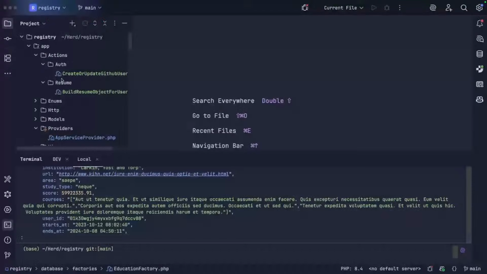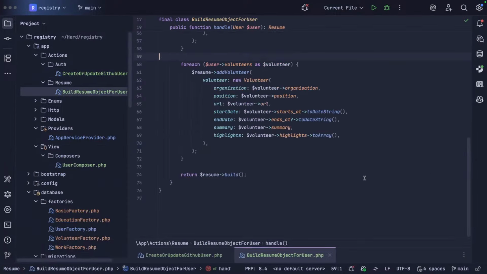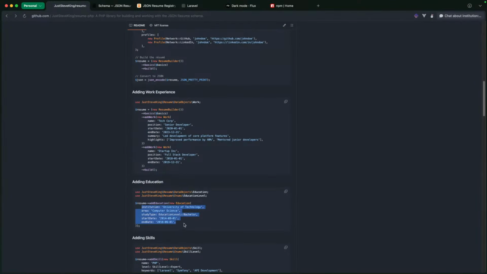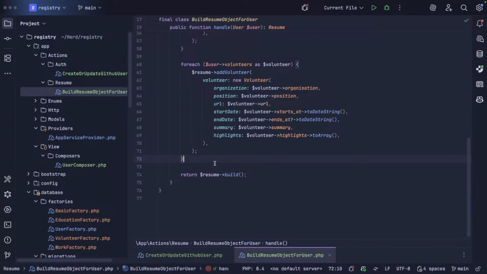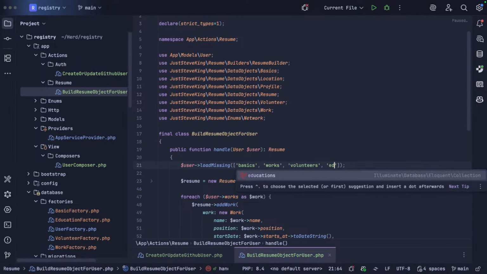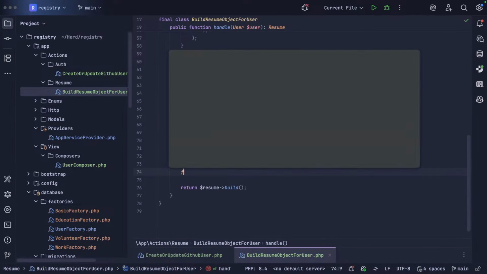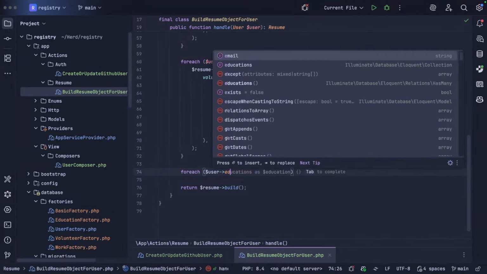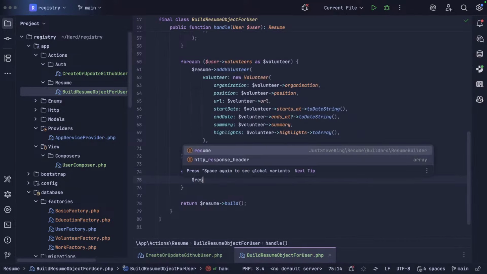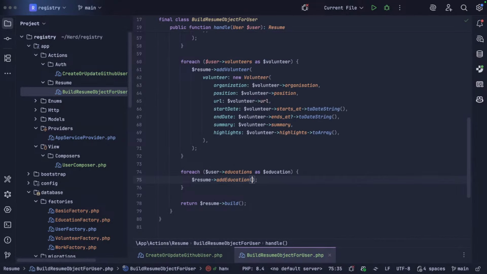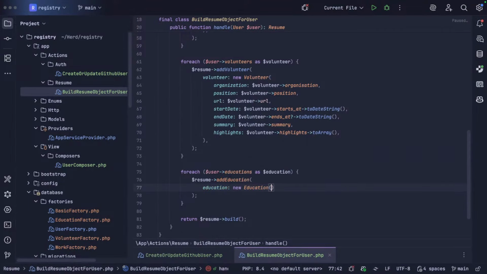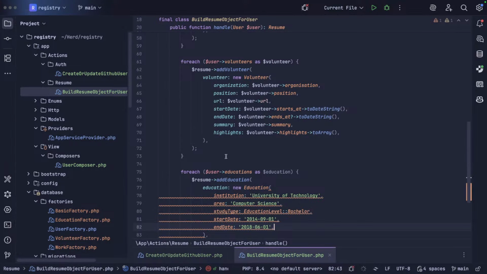Close all of that. Come to this bit. Let's see if we've got this over here. Add work, education, so we can just grab that. For each user, educations as education. We may add education. The education is a new education. That.